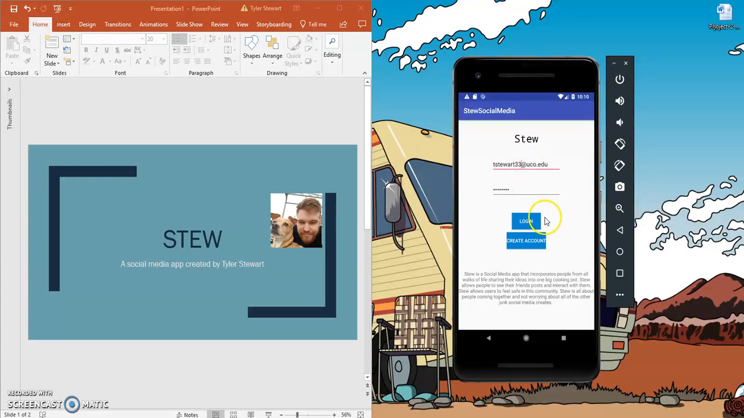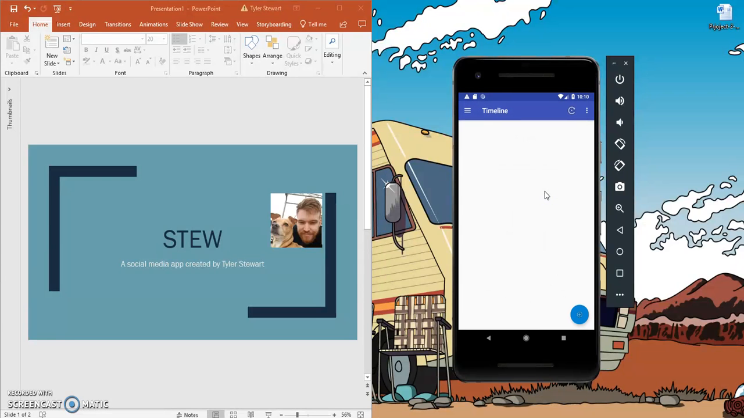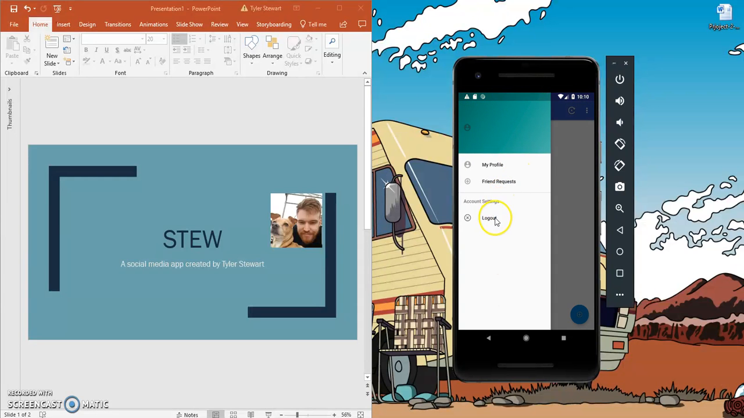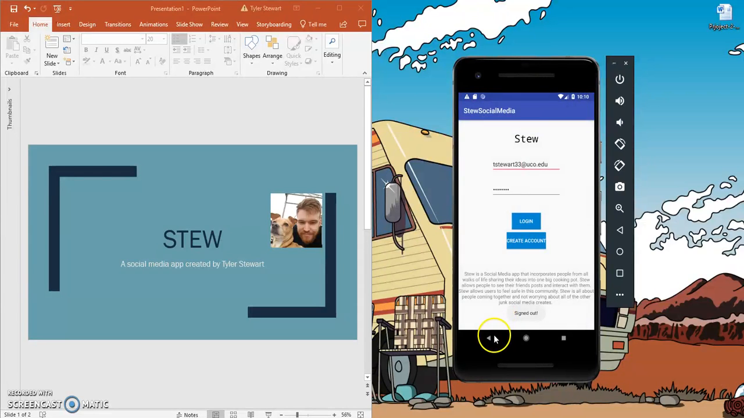So obviously we need to create a login screen. So we created Firebase authentication with that, so we can log in here. When you log in, let me get a different account. When you log in, it'll show all of your users' accounts. So let's log into my main one.